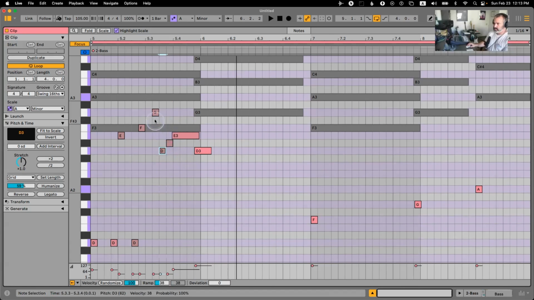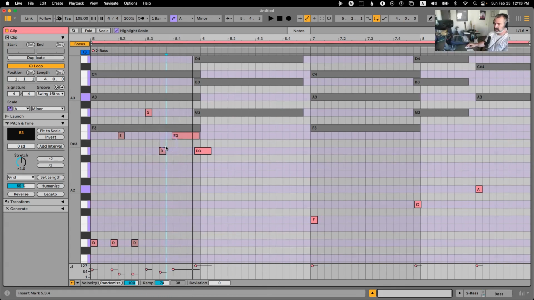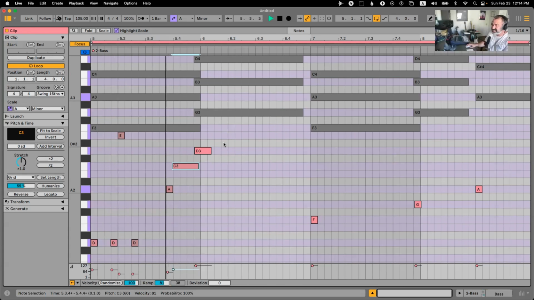Maybe we're going to go up. And I'll turn up some velocities here. So you see me playing around with velocities by just moving over the note, holding Command, and just dragging up and down. So I can play around with the tone. Let's go to G. No, I don't like this. Let's give it some more space. Maybe go down. And then some extra shorter notes here.